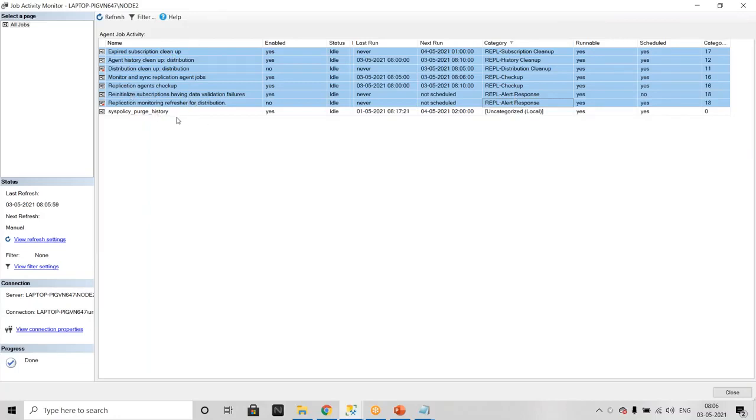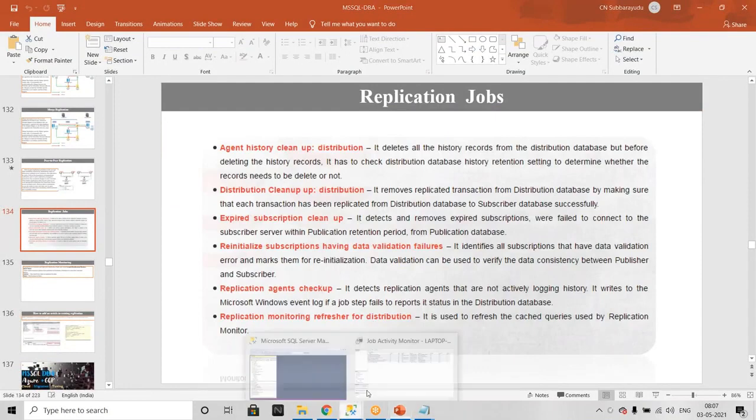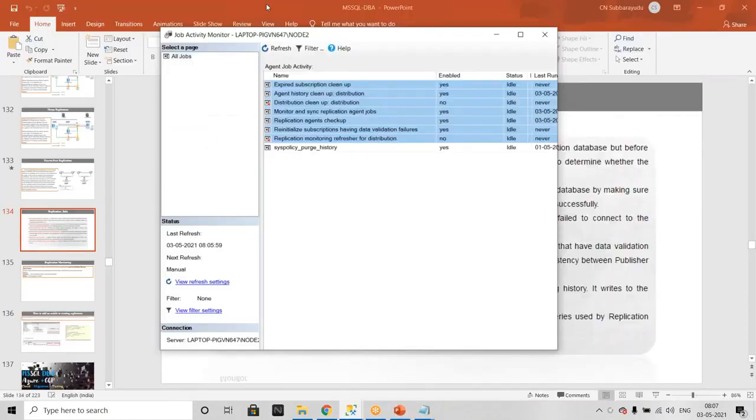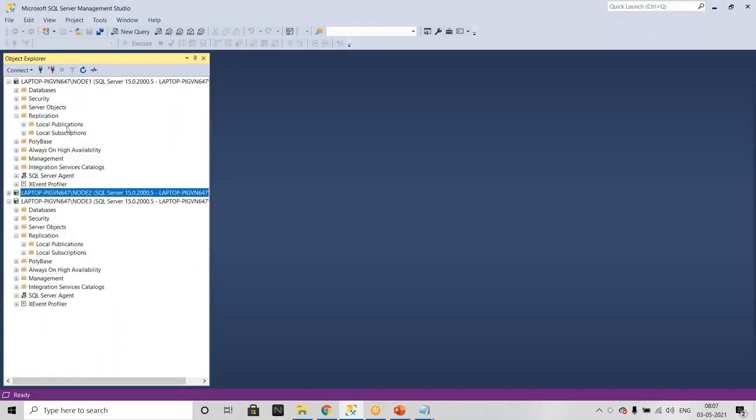So once you configure the distribution database, by default all 7 jobs will be created. Please make a note, sir. We'll discuss tomorrow what these jobs do. I already made a slide, sir. Sorry, I just missed this option. Now we are good, sir. Let me go and configure the publisher.